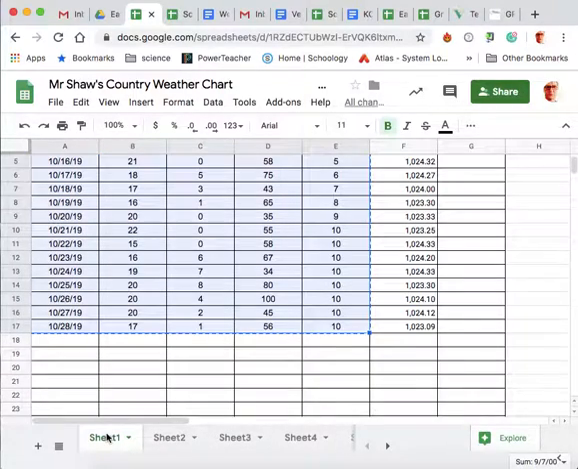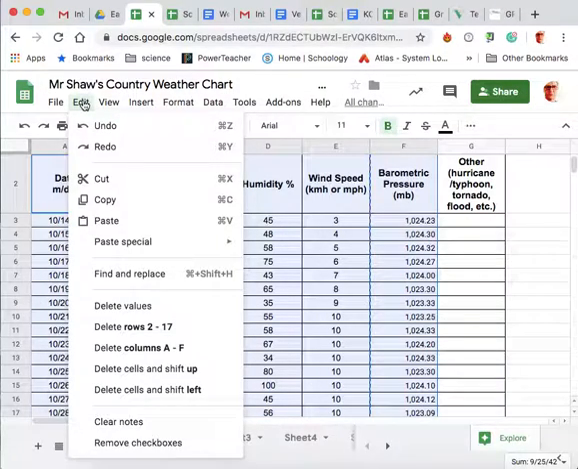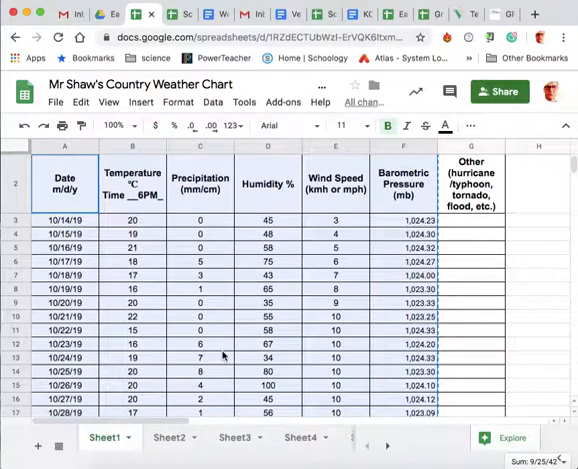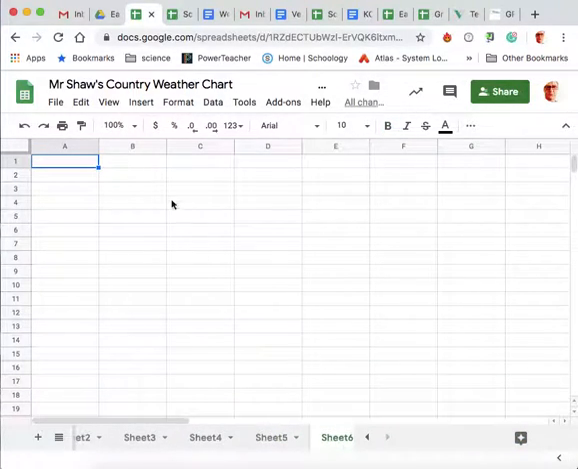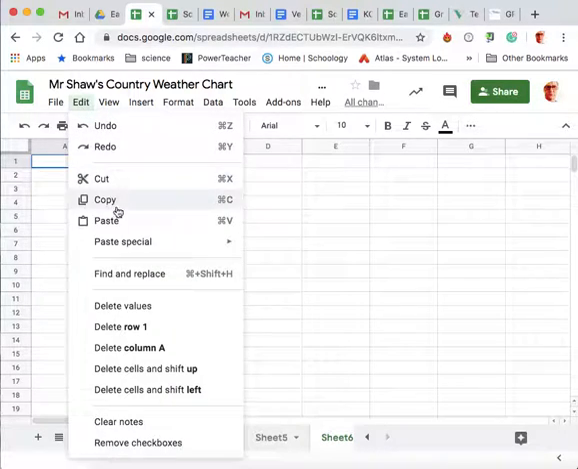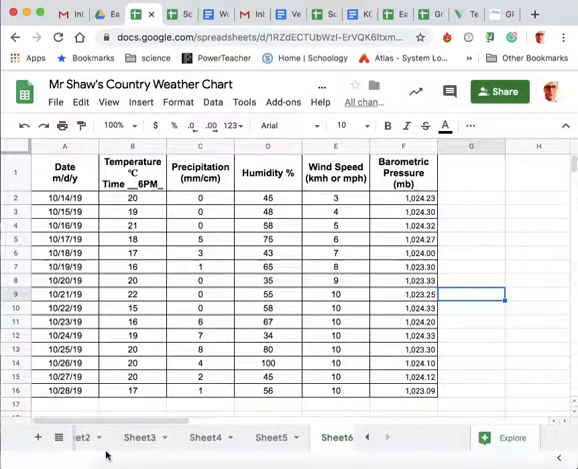Back to Sheet 1. Now we have one more column of data. Select barometric pressure. Go to edit, copy. I go to Sheet 6 and edit, paste. All right. So now we've got everything pasted. We have all the data in the sheets.